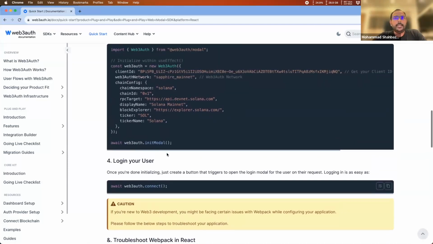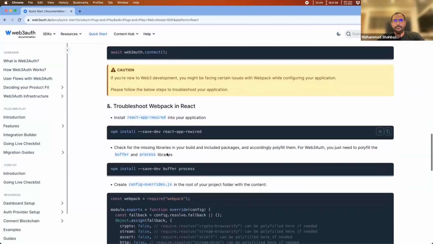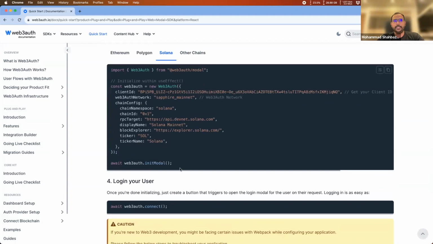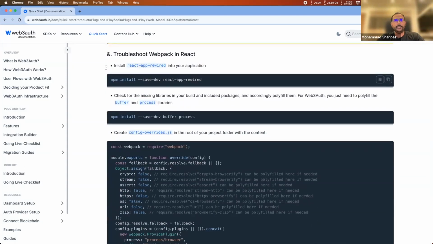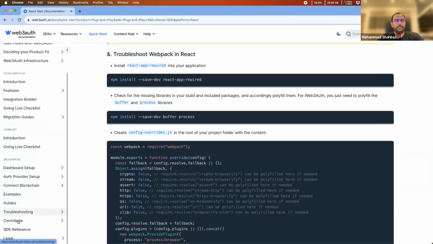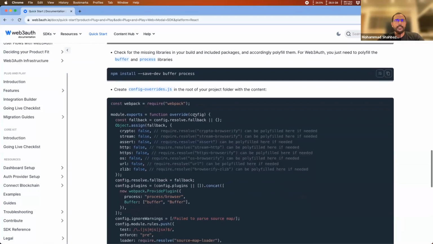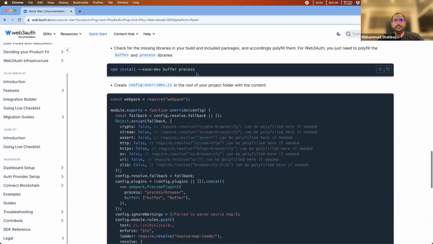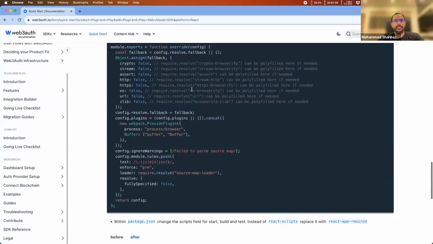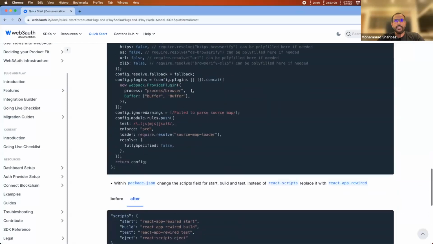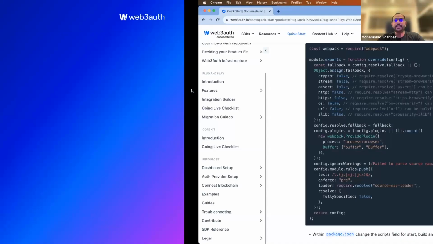Since this is more of a Webpack setup, you will have Webpack issues if you just integrate these steps. We have an extensive list of troubleshooting for Webpack issues, but this is specific to the React app. What you would require is to add some dev dependencies for react-app-rewired and save them. You would need to create a config override file. So in this, I think we have an example app.